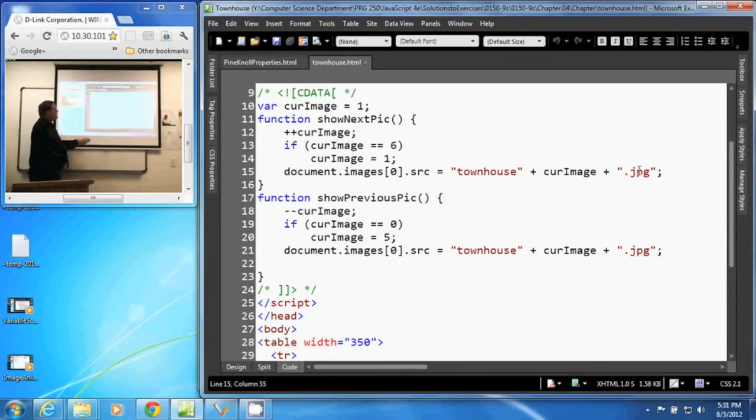Now if we click previous, what it does is it subtracts 1 from our current image. So if our cur_image is now equal to 0, well, there's no townhouse 0 JPEG. It means we've gone past the first image. Now we got to go back to the last to begin again. So it resets cur_image to 5.